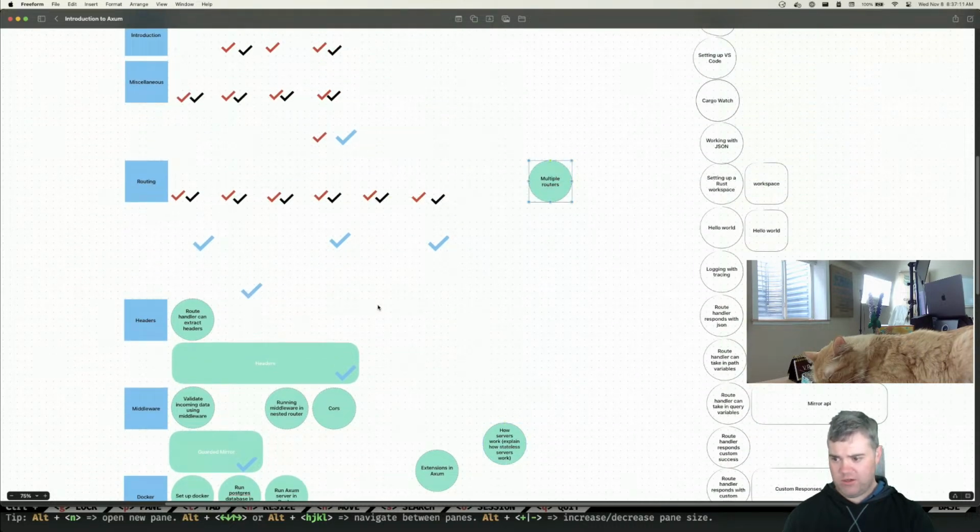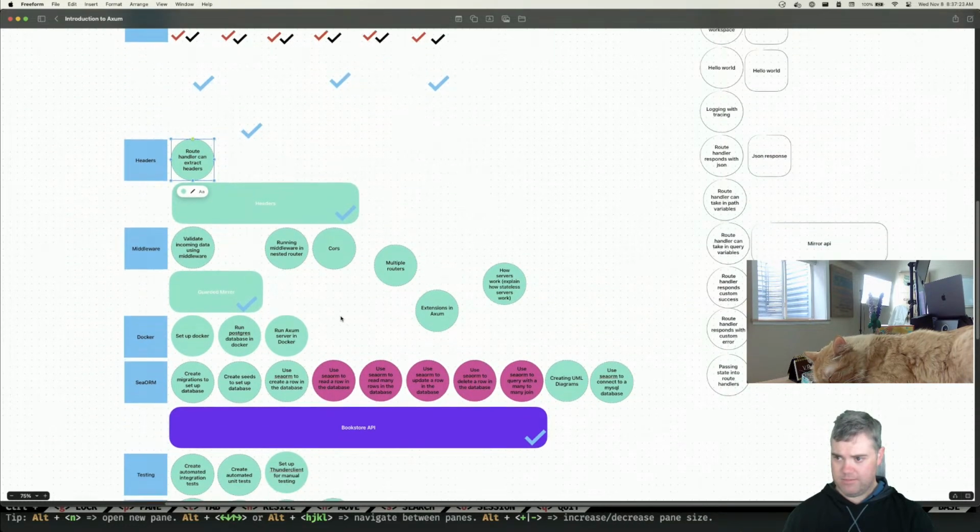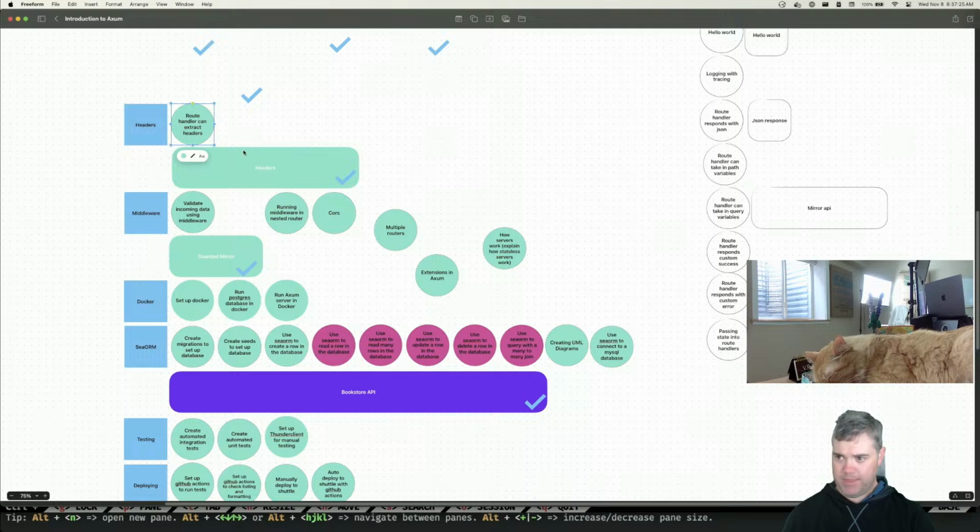So multiple routers. So you know what? I think this all comes here. I think headers might be next. I think I should pivot to doing the lesson on headers next. And then we'll do middleware.